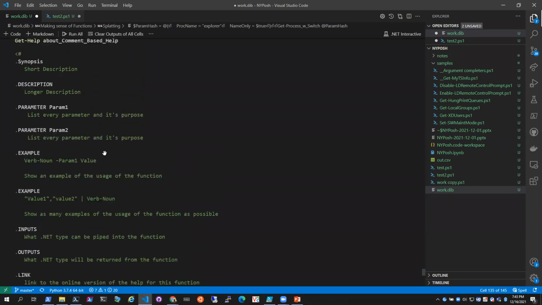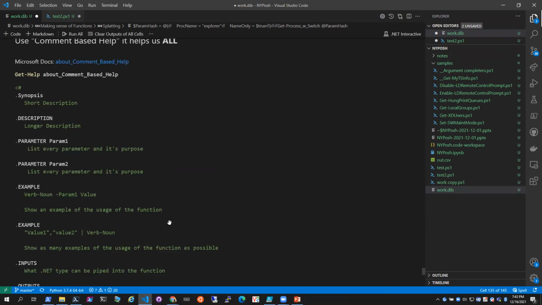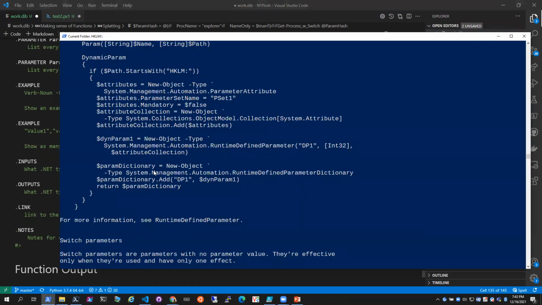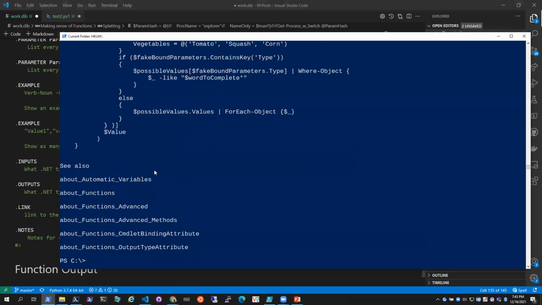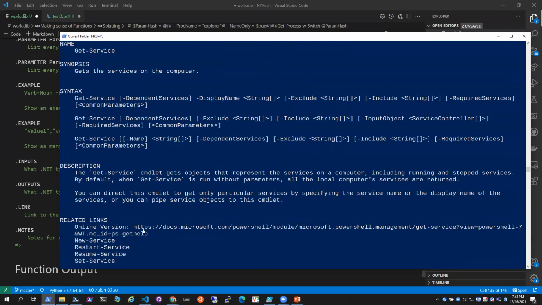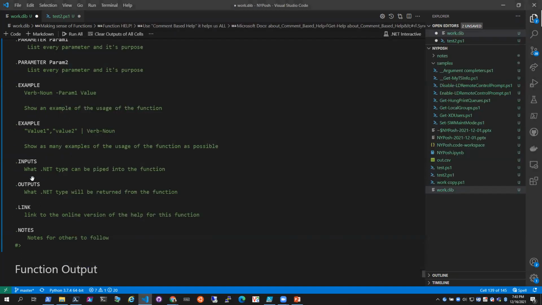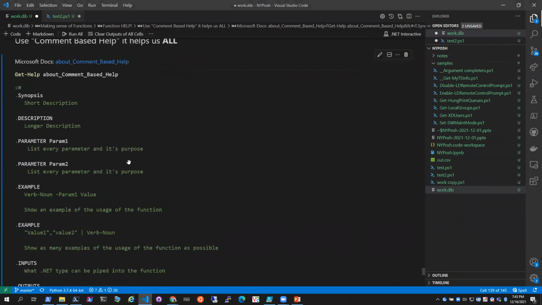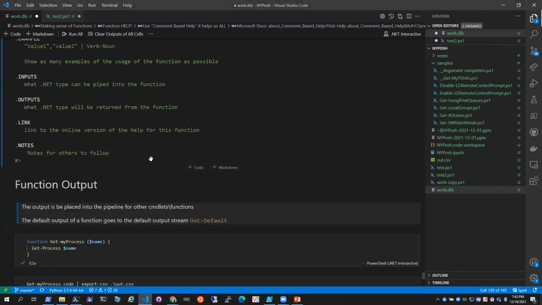So when you're writing your help, it's always a good idea to actually put in a help, so that when you say get help or get service, you get all this functionality, right? So actually, you know what? We'll show some examples later. So help, write your help.